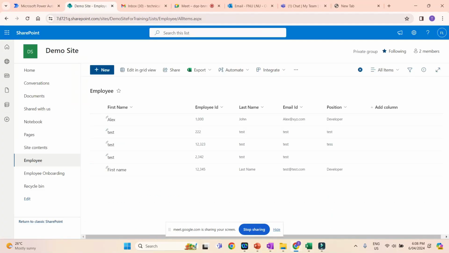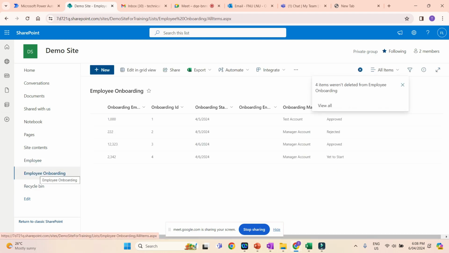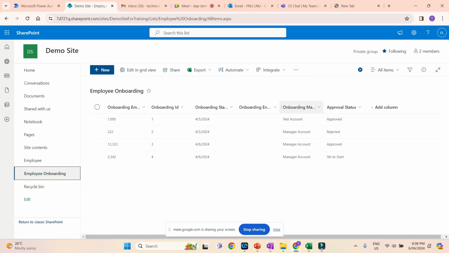Okay, so this is the scenario, this is the requirement. Just understand this one. Whenever a new employee is added to the team, an employee onboarding process needs to be initiated automatically, and that process needs to be assigned to one manager. Onboarding manager. You can see there is a column, and this manager can either approve the employee onboarding or reject it. This is the flow which we are going to build now.